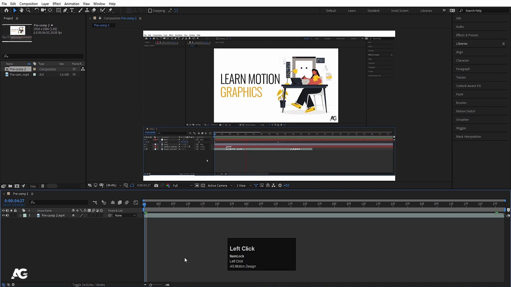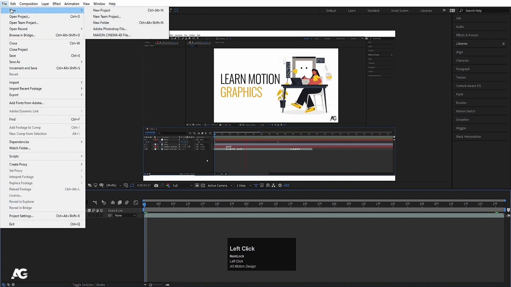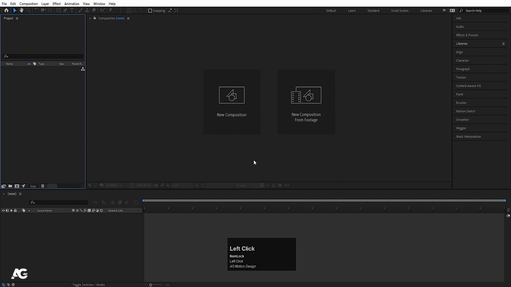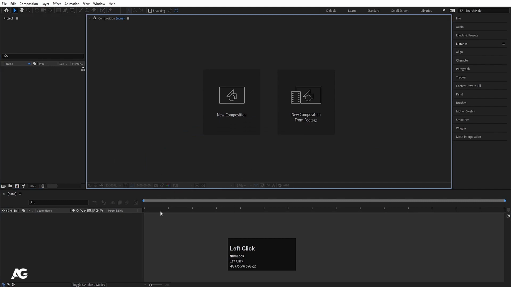Now after that, if you want to create a new file, you can go to File, New, and you can create a new project. The shortcut key is Ctrl+Alt+N, and I am not going to save this file, so we will get back to this viewport.